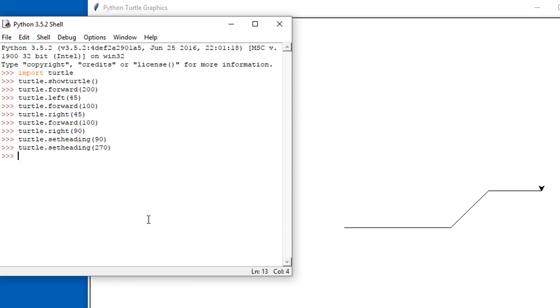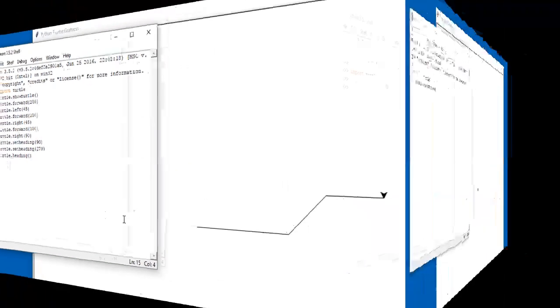And if you want simply to see the direction that the turtle is pointing in, you can type turtle dot heading, and it will print the angle at which the turtle is pointing.